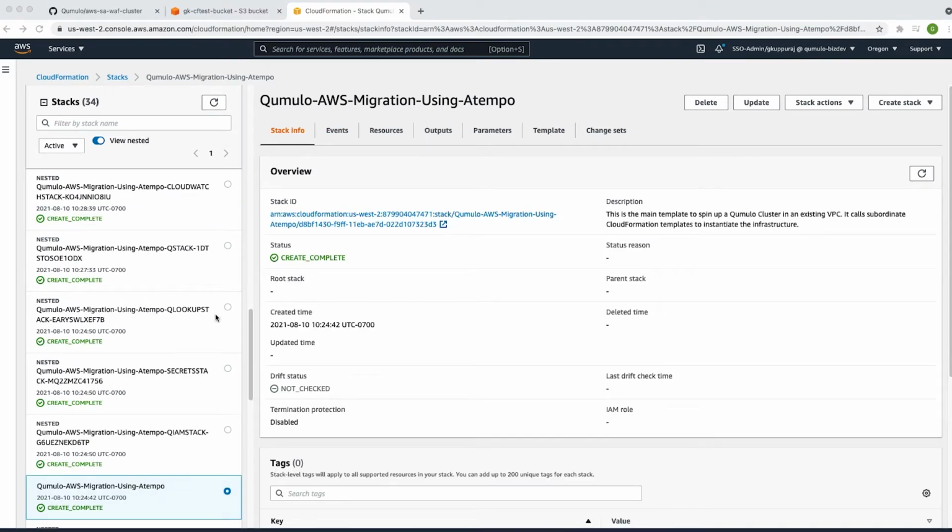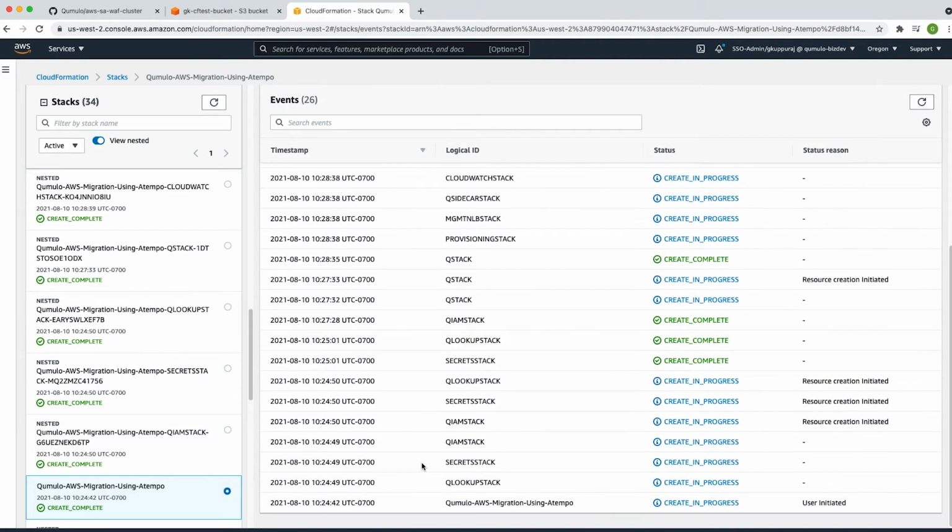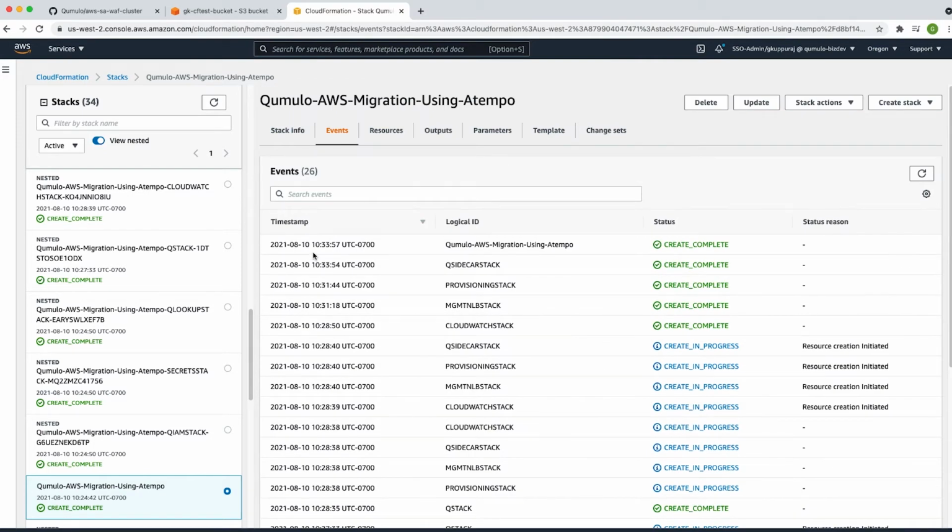Okay, so after about 10 minutes, my stack is complete. As you can see here, it says create complete. If you go to events, you will see all the related stacks that get deployed, which are nested stacks, as well as the time it took. For my stack, it started at 10:24 and was complete at 10:33, about 10 minutes.